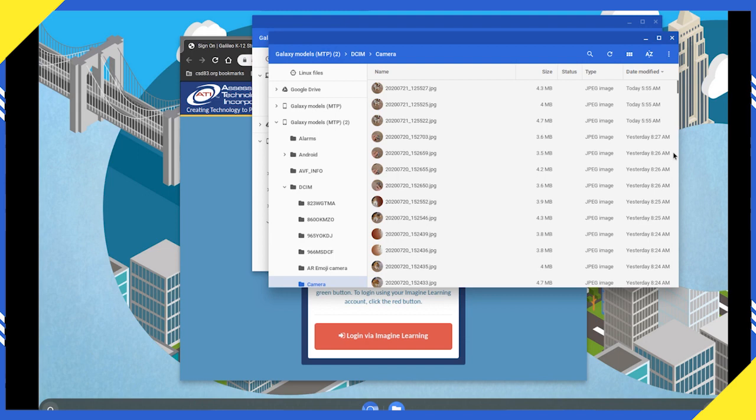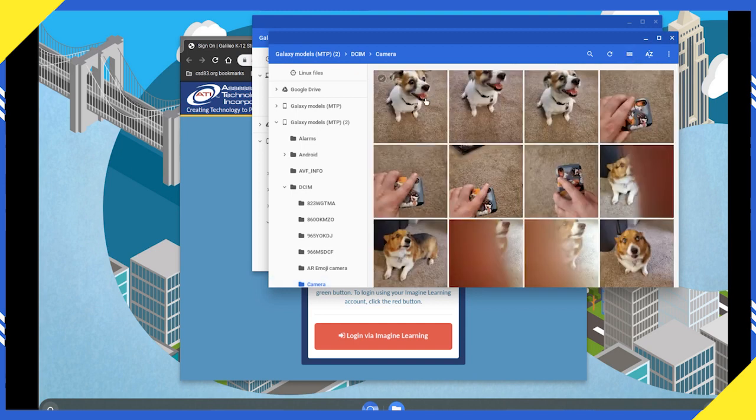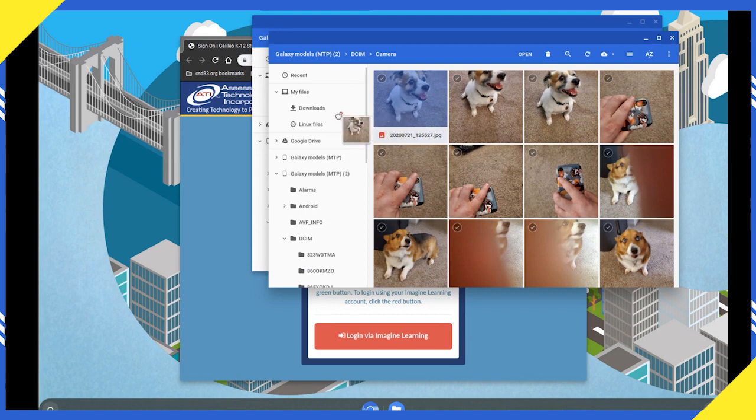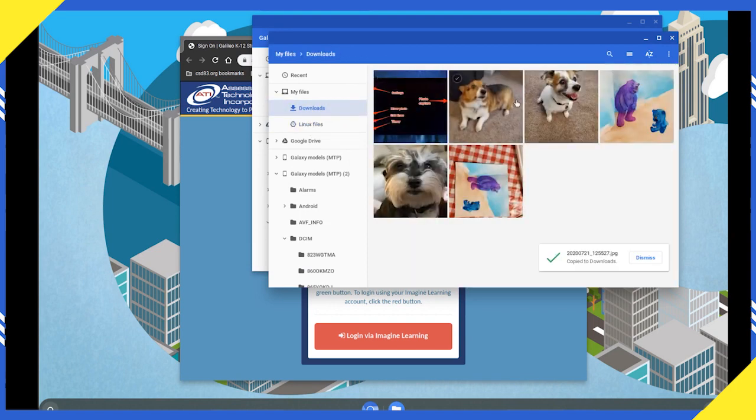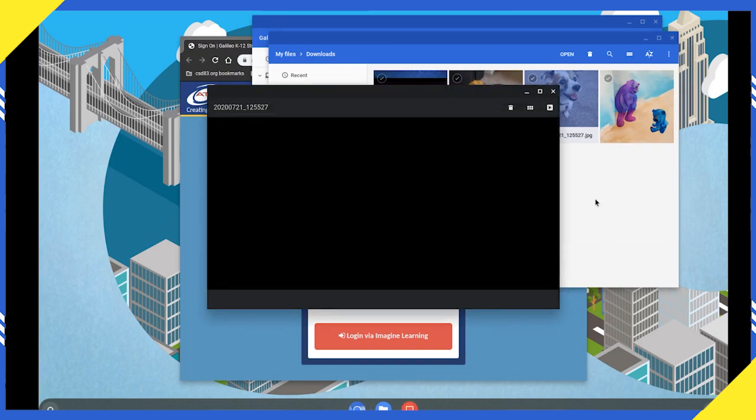This is the folder where your phone saves pictures. Click the little grid icon to go to Thumbnail View and scroll down to find your photo. Once you've found it, click and drag the picture into the Downloads folder. Your photo will then be saved to the Chromebook.